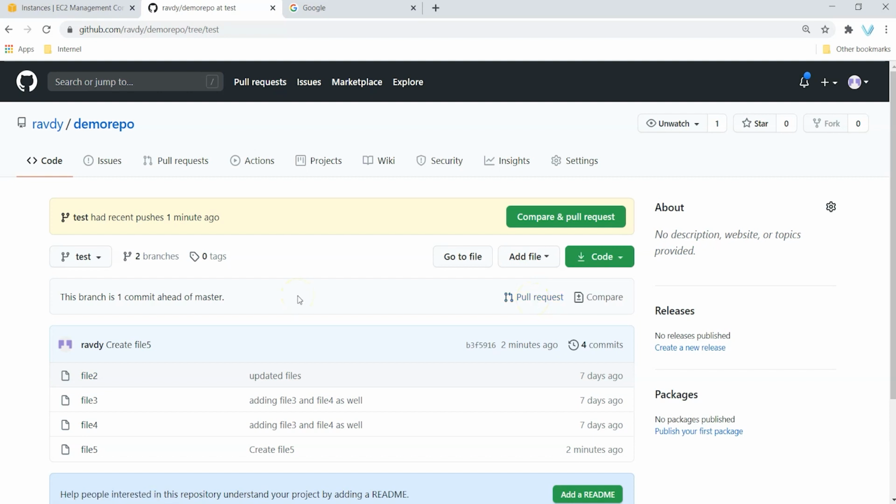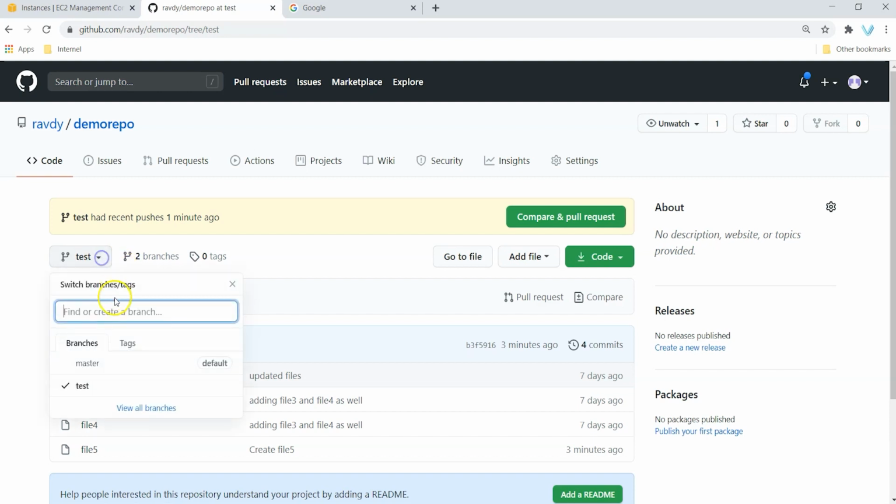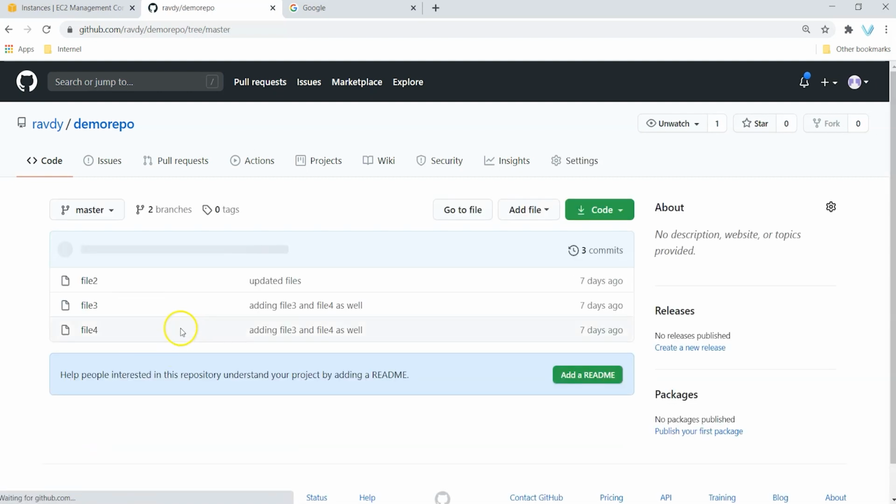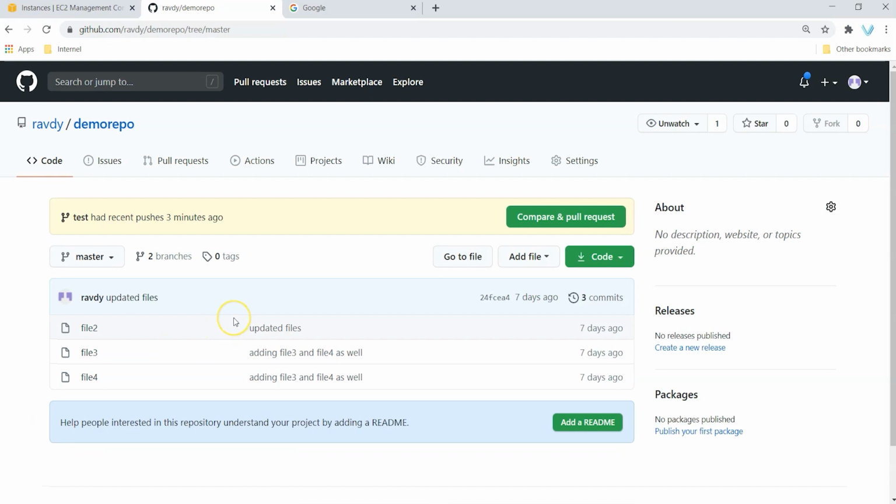But by this time, hopefully you understand that a branch is nothing but a snapshot of your working code. Then you can do your changes and test whether those are working fine or not. If it is working, we are going to merge those changes with the main branch. Here the main branch is nothing but the master branch. That is how we can work.